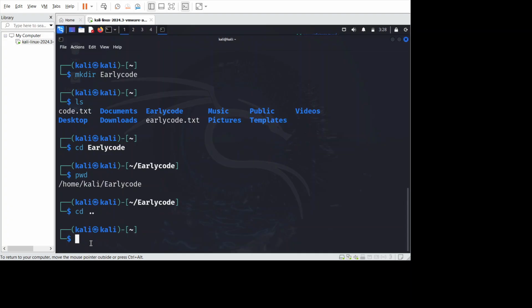Okay, so the next command we are going to be looking at is the copy command. What if we want to copy a text file to one of these directories? How do we do that? We use the cp command. Cp means to copy, right? So we say cp and specify the name of the file we want to copy. It's earlycode.txt. Right, so copy earlycode.txt.